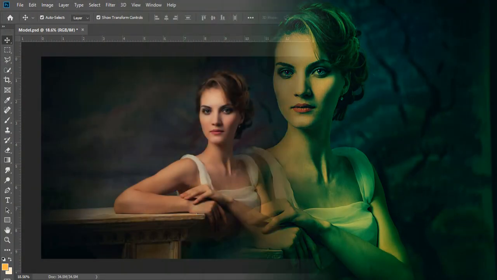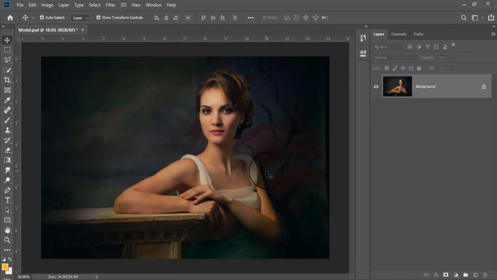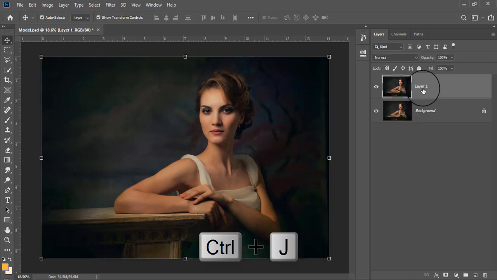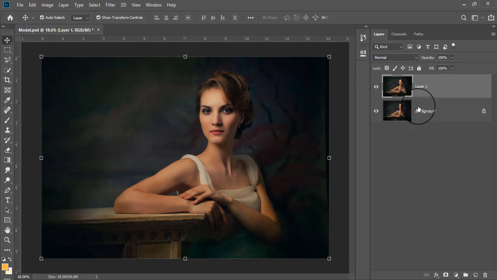Hello viewers, today I'm going to show you how to add a color mode on a portrait. So here this is the image and here is the background layer. I'm going to copy this background layer to check the before and after later. Just press Ctrl and J. So here Layer 1 is the copy of this background layer.